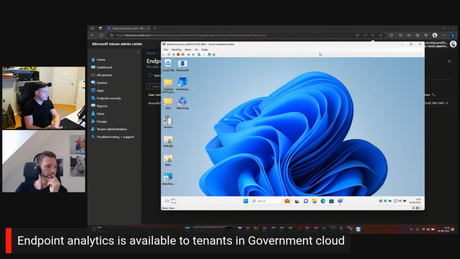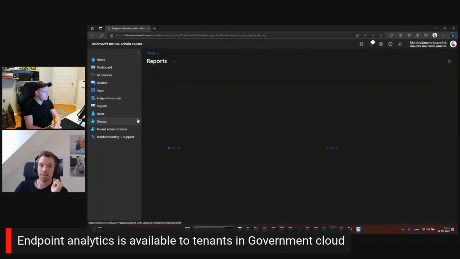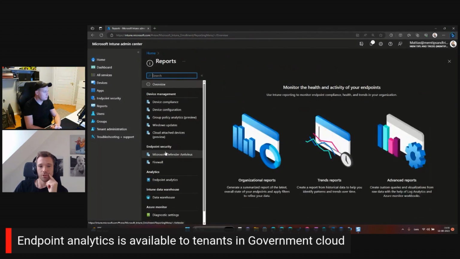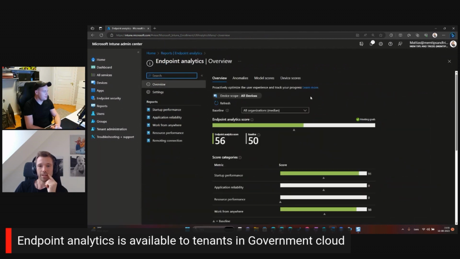Endpoint Analytics is now available for government cloud tenants. That's a pretty good announcement. Good for them. I mean, I don't have any of those customers, but we've had this Endpoint Analytics for a very, very long time, right? Yeah. And it can do some great stuff, but I still fail to understand what exactly I'm going to use it for.